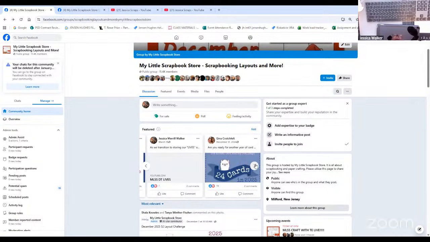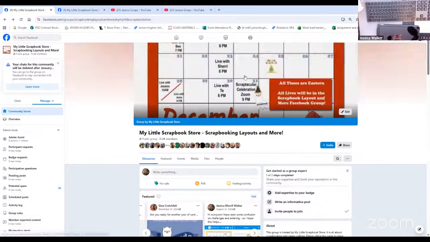We have lives, and here's the 24 cards. We have lives every week, and you'll see those on the calendar that is in the crop photo or in the top photo of the group.